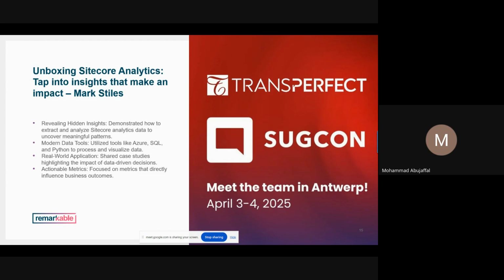Mark also highlighted the importance of focusing on metrics that matter. Instead of getting lost in a sea of data, he advocated honing in on the key performance indicators that align with business goals. This approach ensures that analytics efforts drive tangible results. For those who are interested in exploring further, Mark has made his tool and methodologies available on GitHub. He also published his slides on SlideShare. I recommend everyone take a look. It's a valuable resource for anyone looking to deepen their understanding of Sitecore analytics.